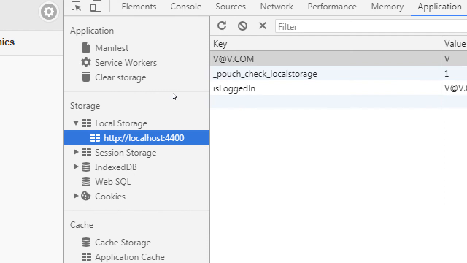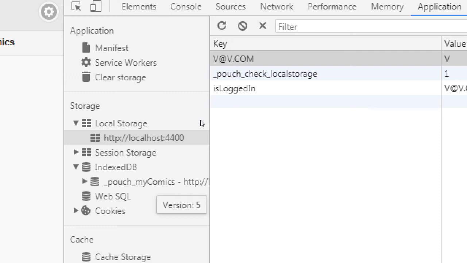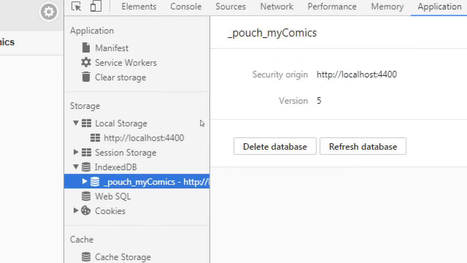Local storage in the device, we've got the user account and is logged in. So we've seen that before. But now there's a new item here under IndexedDB: pouch, my comics. So local storage is one way to save data. Session storage, IndexedDB, Web SQL, and cookies.